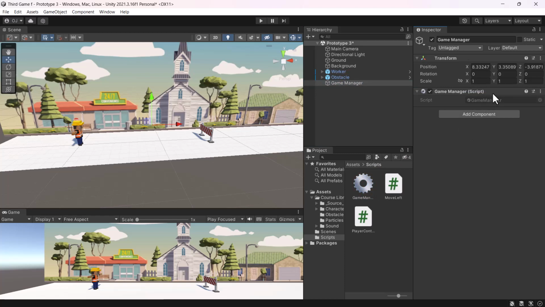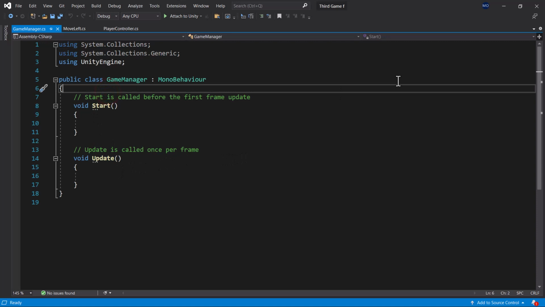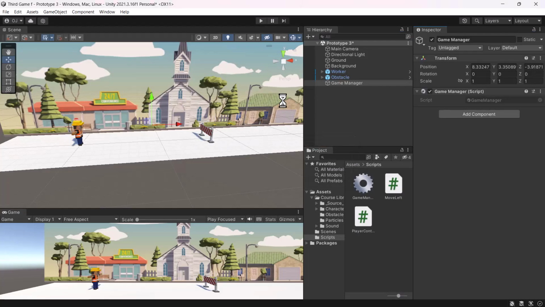And then launch the GameManager script in the studio. Since we will be spawning the obstacle, let's declare a GameObject variable for this obstacle and call it obstaclePrefab. Save your project and in Unity, drag the obstacle to the obstaclePrefab option in the inspector.